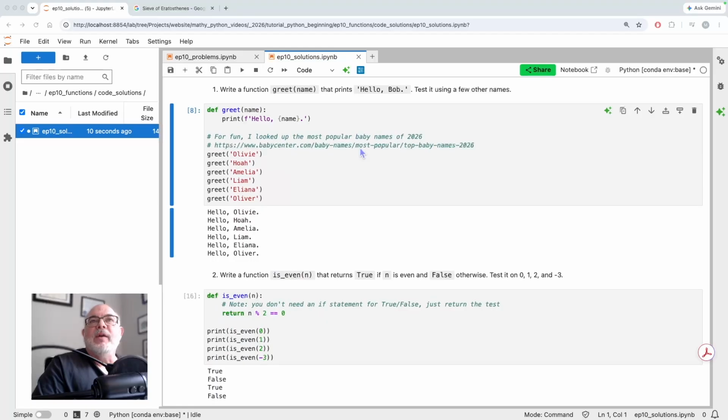Problem 1, write a function greet name that prints hello Bob or whatever the name is. Test it using a few other names. So I wrote a function. DEF is for define. Why they didn't use function or something else, I don't know, but anyway, it's DEF.